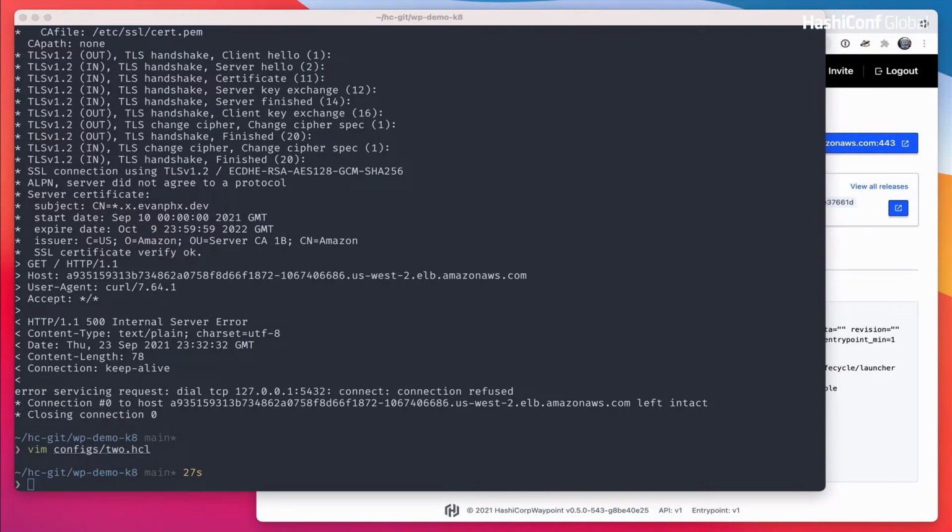So let's go ahead and do a deployment now that we've made that change. First, we need to update the HCL on the server though.